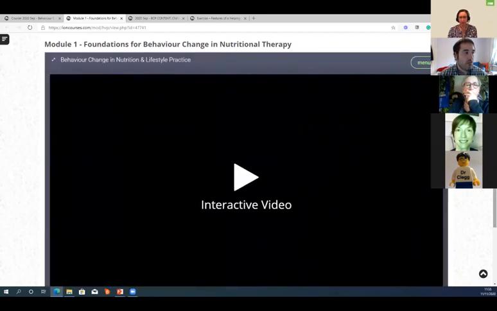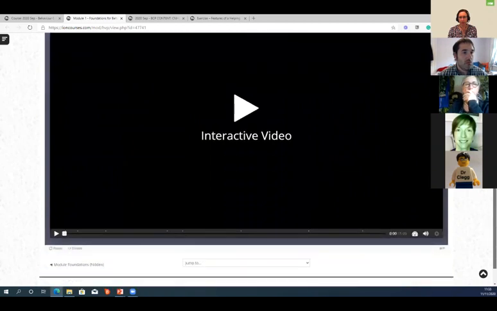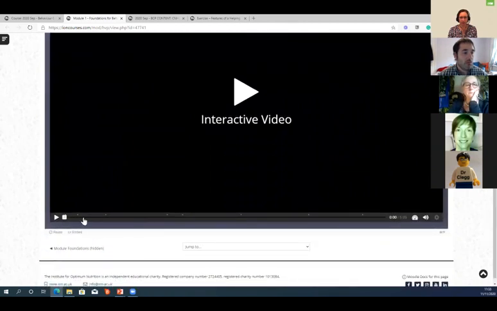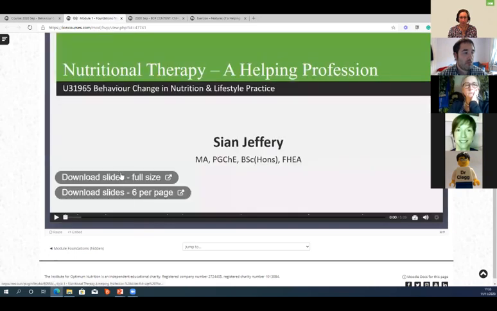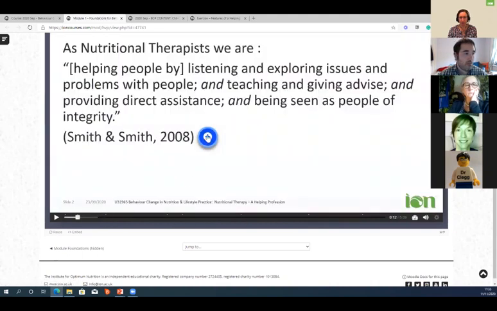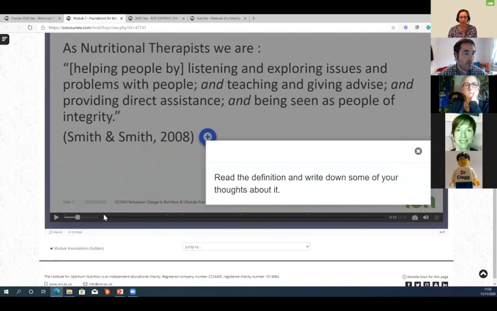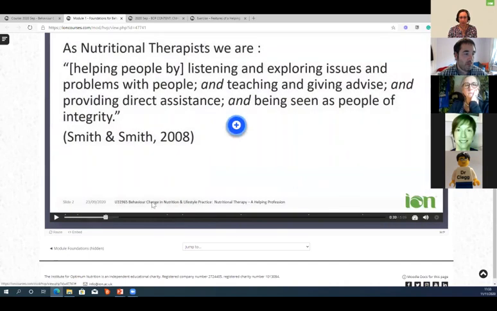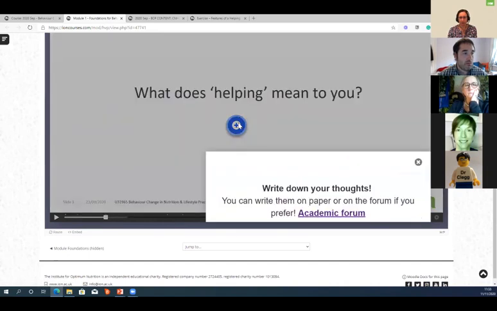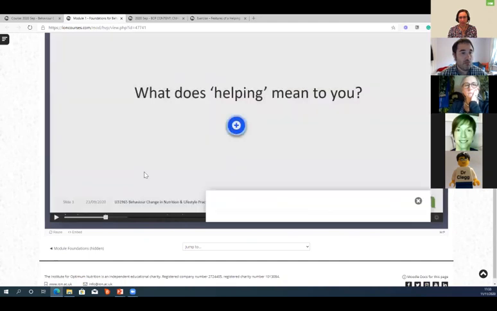So this one follows a similar format. Students have got the same level of interactivity at the beginning. I've got them to download their slides if that's what they want to do. And then embedded within here, there are similar kinds of activities. So again, asking students to read what it is they're doing. What does helping mean to you? Again, linking them to the forum.